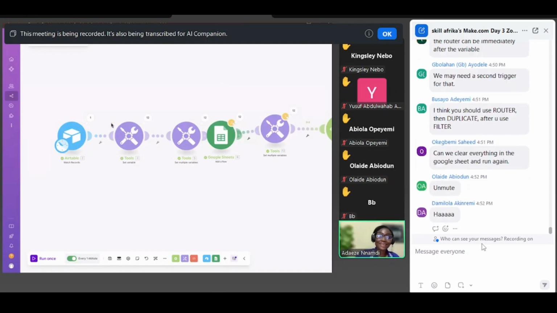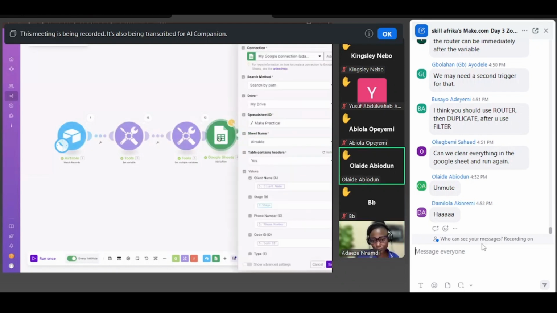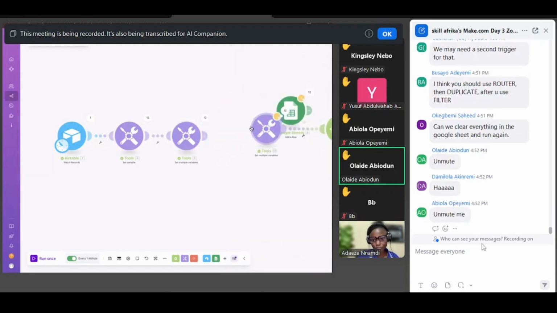Olaide, you said I should unmute you. I unmuted you before now. Do you know why this thing is refusing to connect? You are setting some connection where it's already a trigger before, and now you are going to make it an action. So you need to delete the module and restart it. That's why it's not connecting.